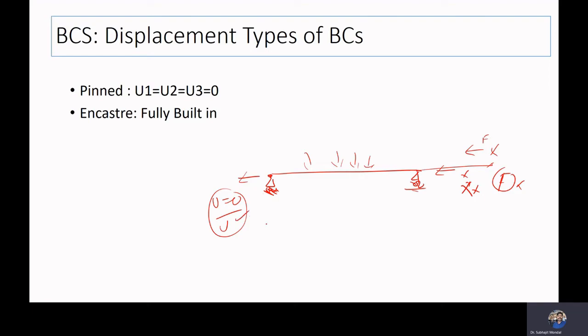So it basically all depends upon how the load is applied. Depending on that, you have to choose the boundary condition. How the boundary condition is going to behave after the loading condition, that you have to judge, and depending on that, you have to apply the boundary condition.